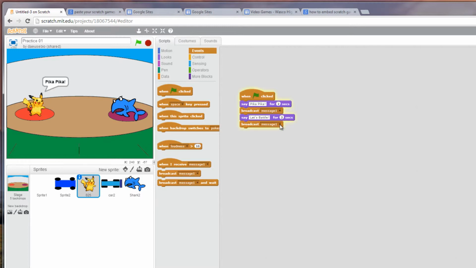We'll see what happens here. I think we're going to, let me take a step back here. And this is a fun thing about programming: you test things out and see if things work. So step 1, actually I need to get rid of this. I need to give Pikachu a "when I receive." When I receive message 2, which is from the shark, Pikachu's going to say, let's battle.